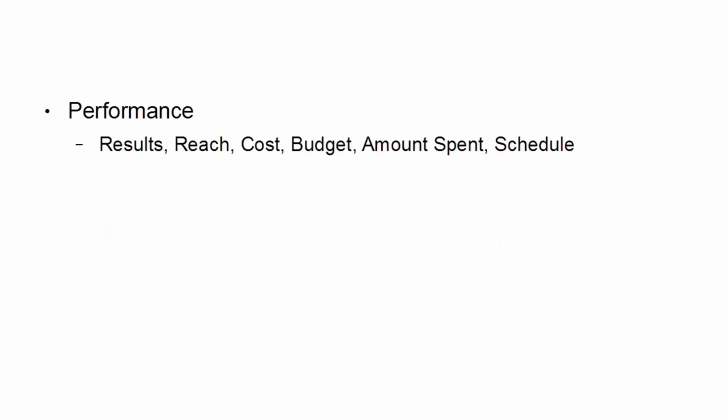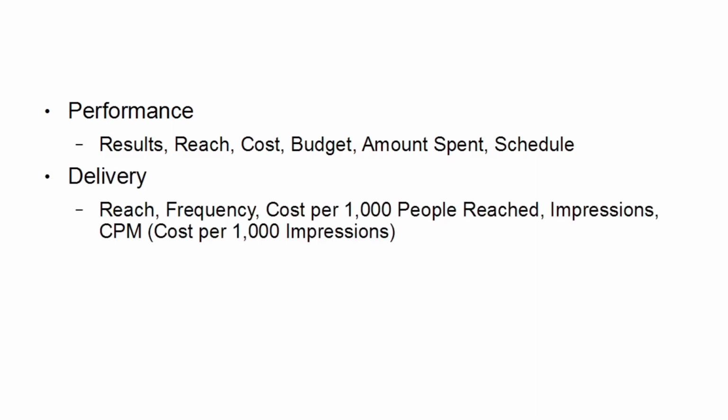First of all, there's the performance, and this is the results, reach, cost, budget, amount spent, and schedule. Then there's delivery: the reach, frequency, cost per 1,000 people reached, impressions, CPM, that's cost per 1,000 impressions, and this is if you're doing CPM rather than PPC.